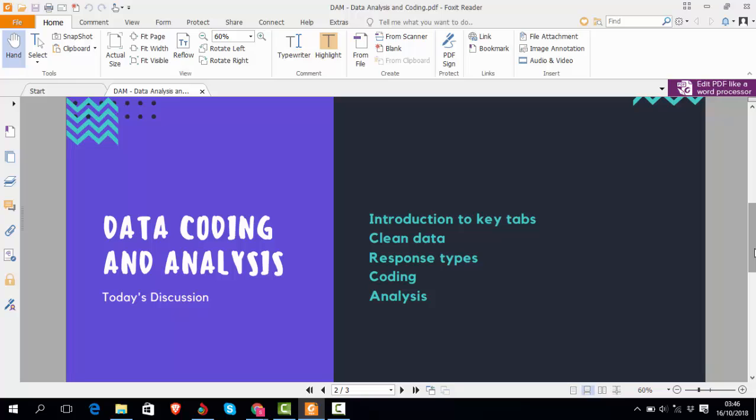So in today's discussion, I am going to be introducing you to some key tabs that you should have in every one of your analysis sheets or coding sheets. It is very important that you have these tabs. There are about 3 or 4 of them. I think we've talked about cleaning data, but just to remind you that cleaning data is important, I couldn't even forget it. So in data analysis and coding, I have to bring it back in because you have to definitely clean your data, check them out. And also is response type.